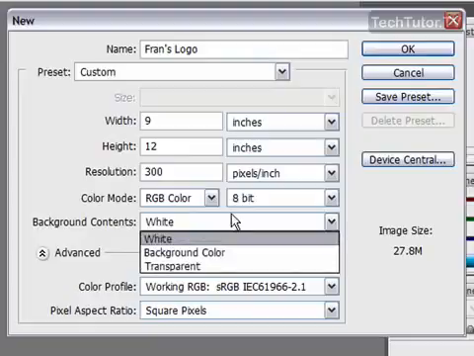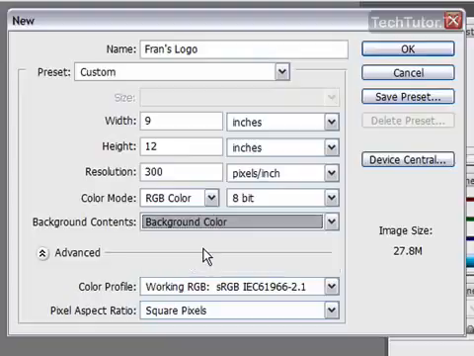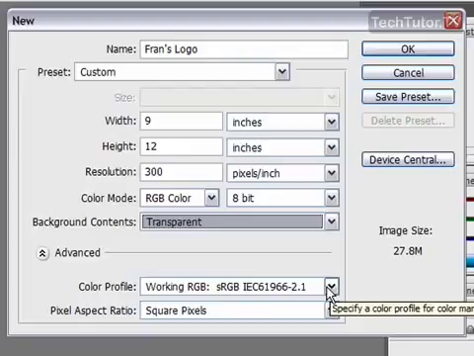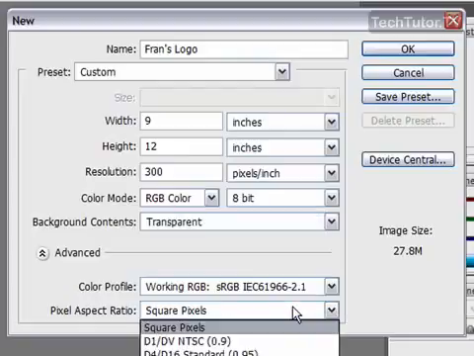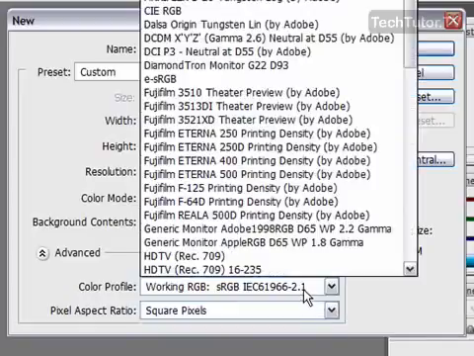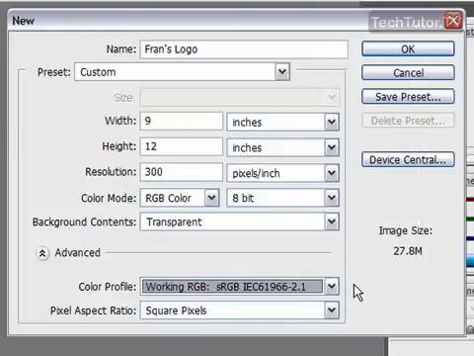You can also choose to set up your background now. You could choose to leave your background canvas as white as a color, or you can choose to have it as transparent. I'm going to go ahead and leave it as transparent. You also have some advanced options here, your color profile and your pixel aspect ratio, and you can change those if you want. As you get more experience with using Photoshop, you'll see if you need to make changes here.